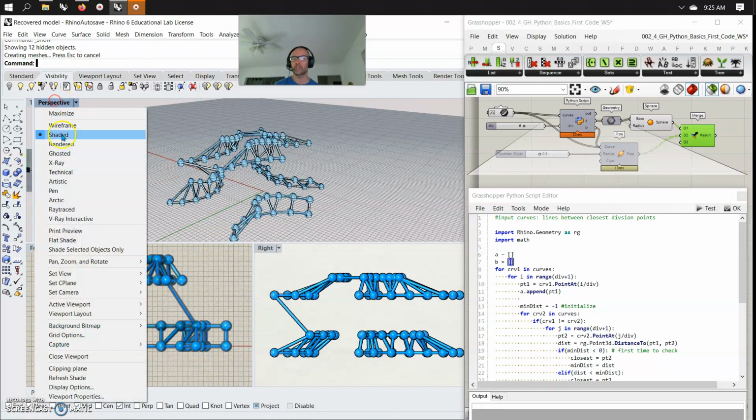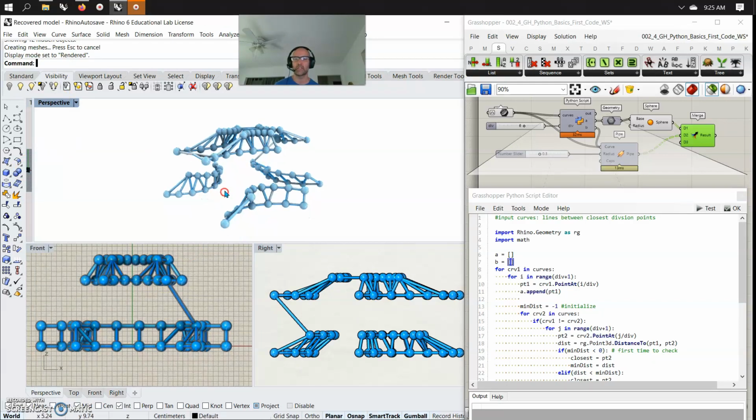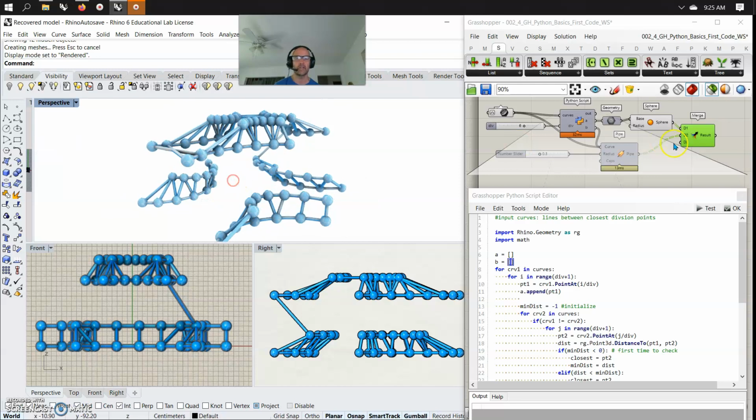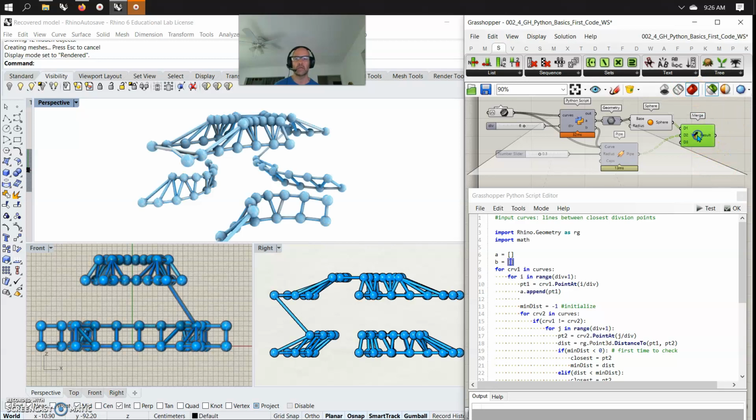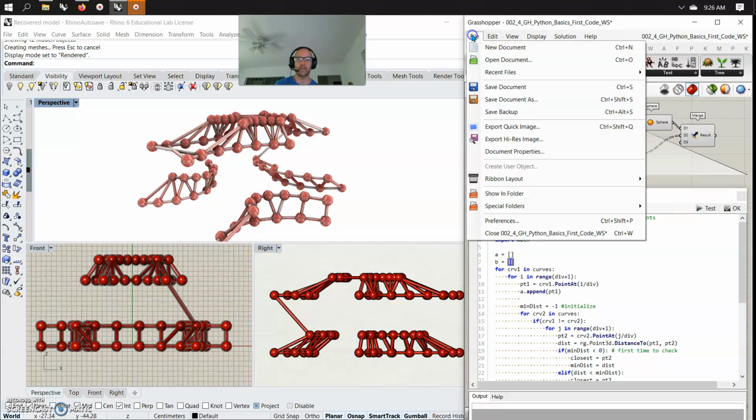And then here I usually send this one over to rendered once I've got it in there, because I like the shading. I just like the look of it. If I don't want to see that blue, I can take it off. And if I just want to see red, I think I can just click out and put it on view all. There we go.